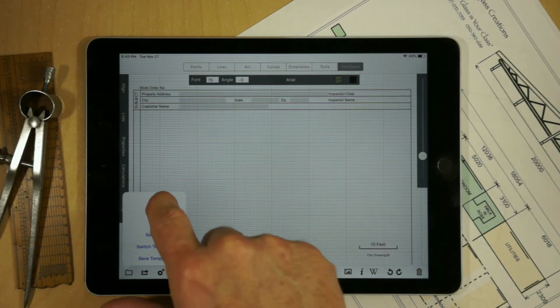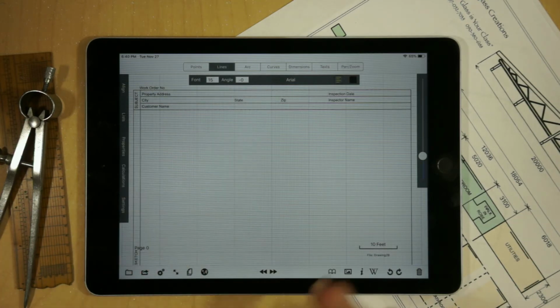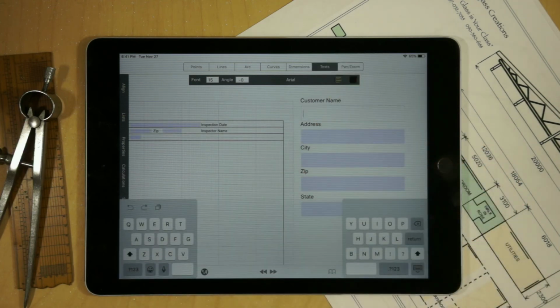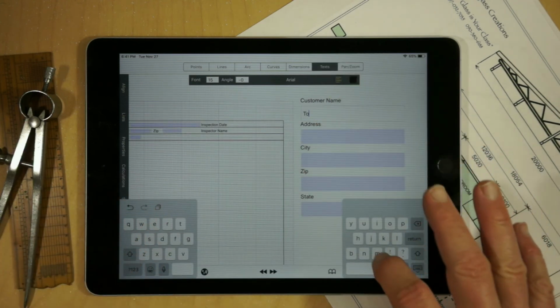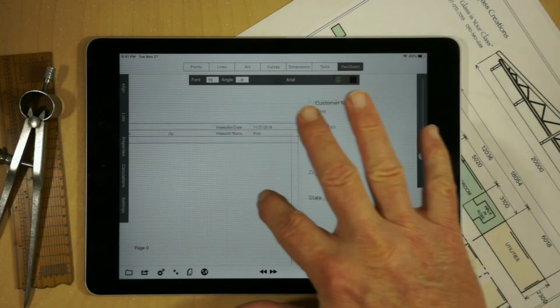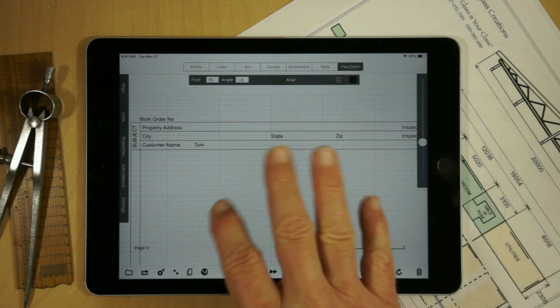Now if we open this form up, new 3, you come over to this field here, just type in Tom, return, tabs correctly, and Tom has been copied over to this other field, which is also the customer name.